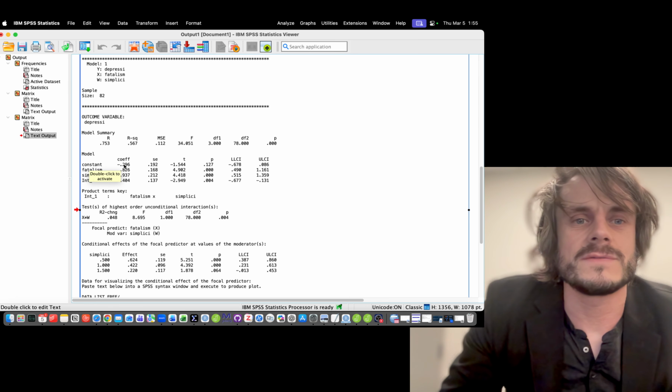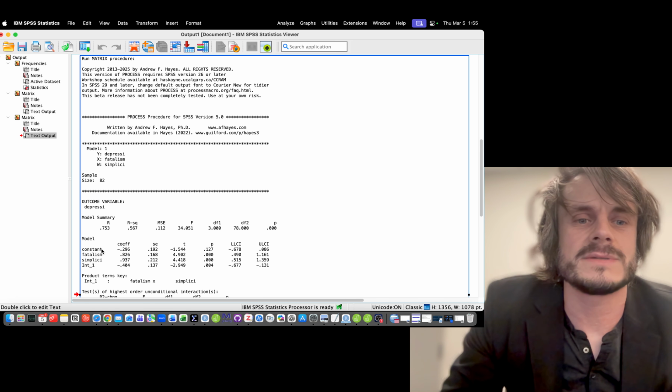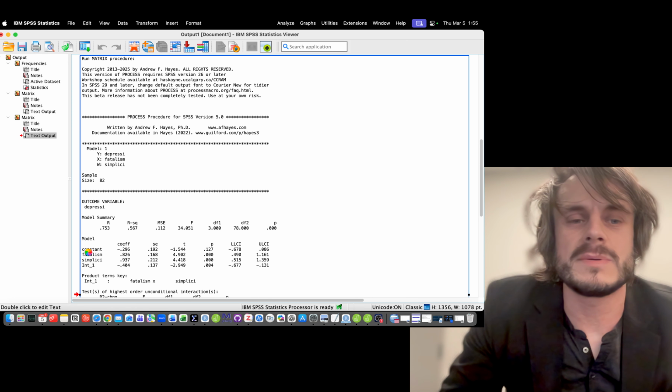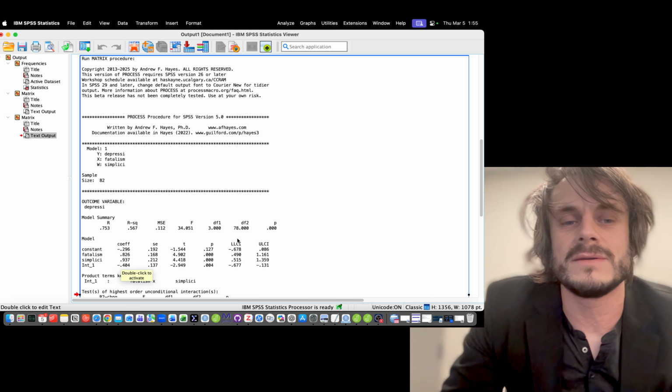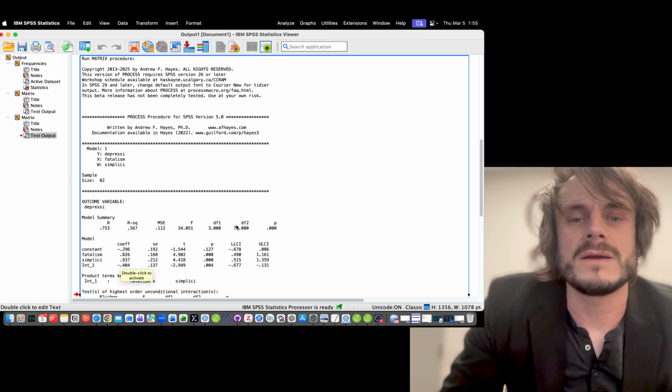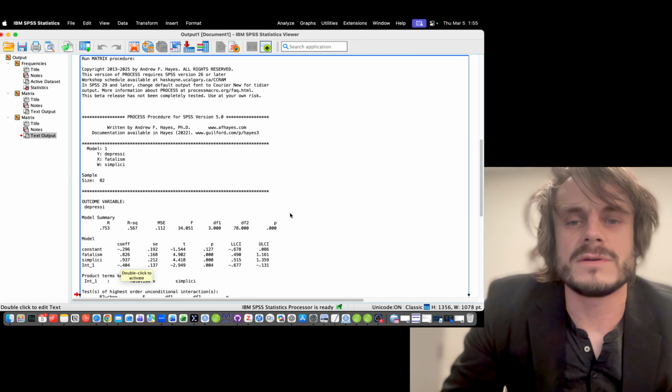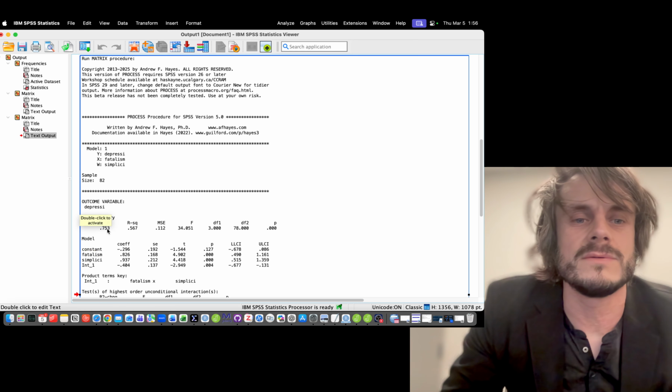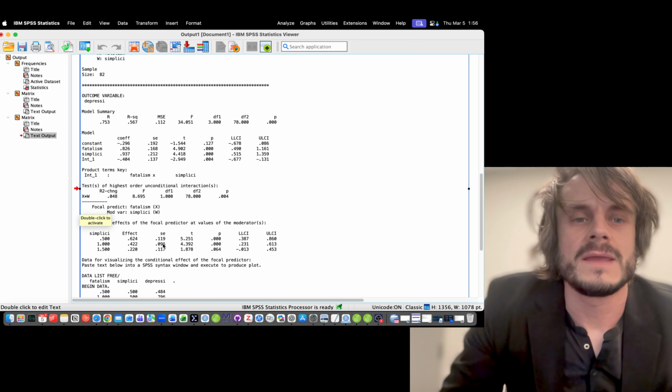Here the constant is the intercept, fatalism, simplicity, and the interaction term. You should not interpret fatalism and simplicity here because they have not been mean-centered, so don't interpret the coefficients. But in this case, we're interested in interpreting the interaction anyway. And so here you have various model fit statistics, like the F-test of model fit with its degrees of freedom, p-value, R squared.